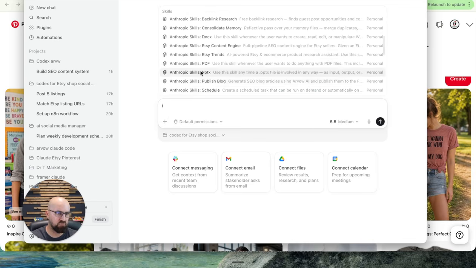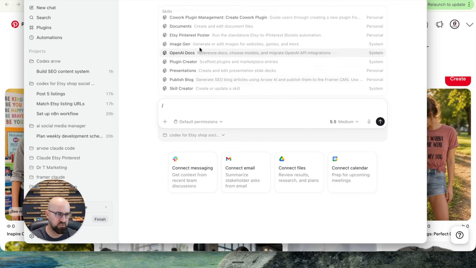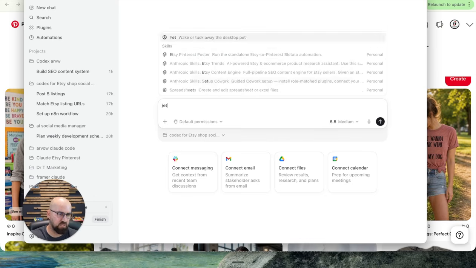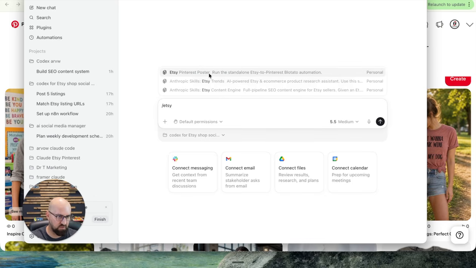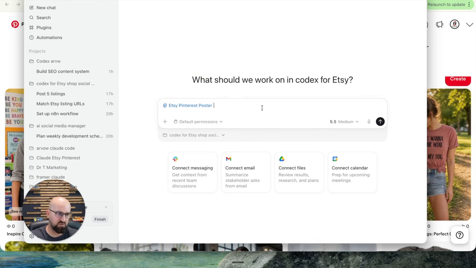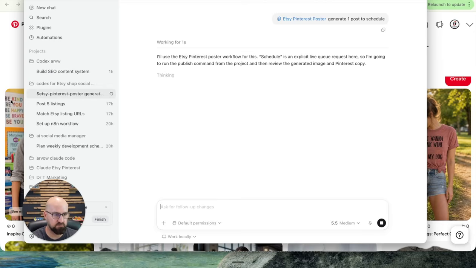All your skills use the front slash. You can do the Etsy Pinterest. This one is called Etsy Pinterest poster or whatever. I don't know why I called it that. But if I just ran this, I could hit this and tell it to generate 5 posts to schedule or something like that, or generate a week's worth of posts and schedule them. And then it's going to go through and actually do it. Actually, let's just do it so you guys see. Generate 1 post to schedule. So you can see how the workflow works.